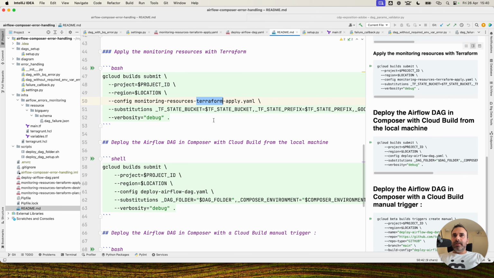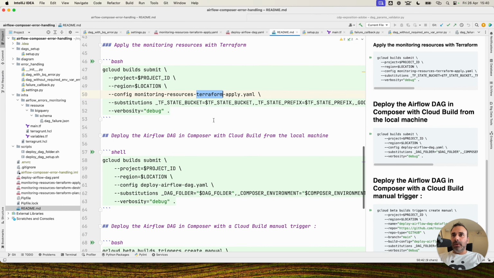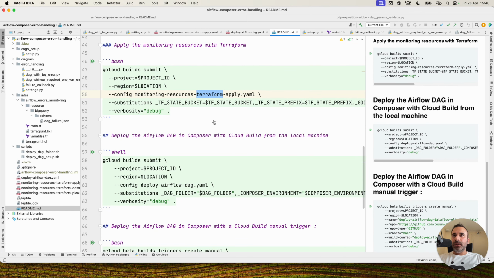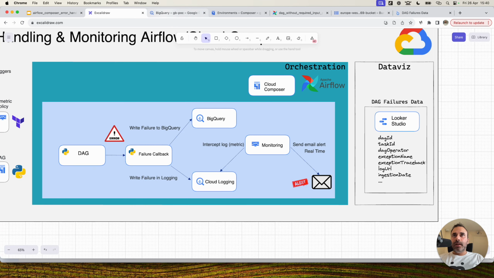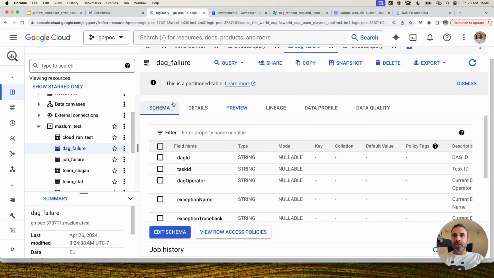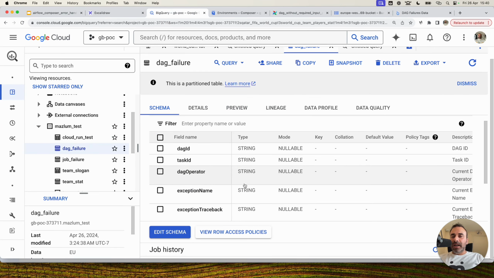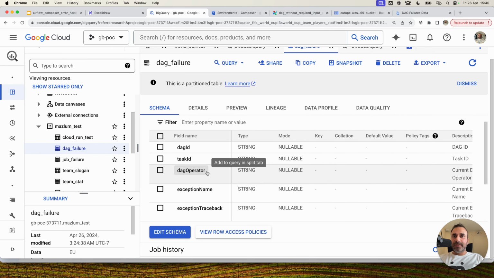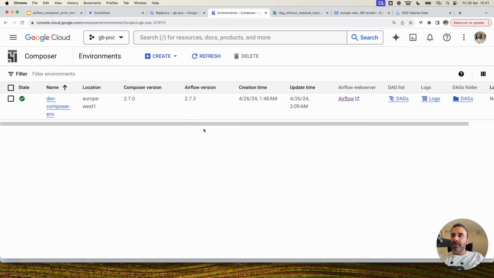I deployed them previously, and to save time, I will directly jump first into BigQuery. In BigQuery, I have my table, my DAG failure table. I have all the fields that I showed previously: the task ID, the DAG ID, the operator, the exception and so on.